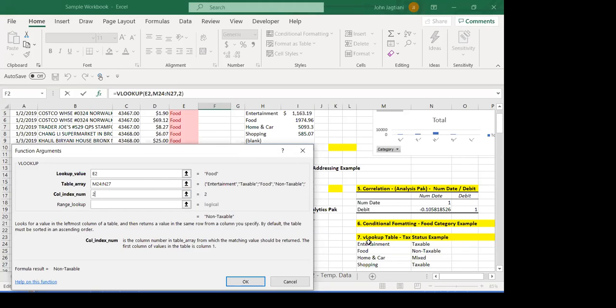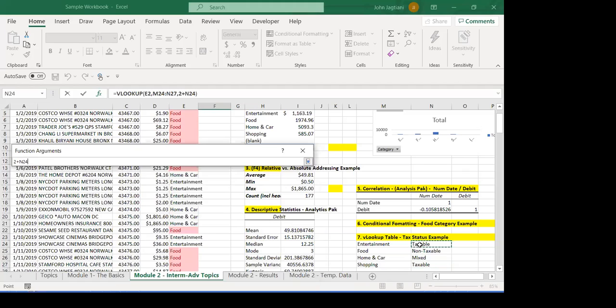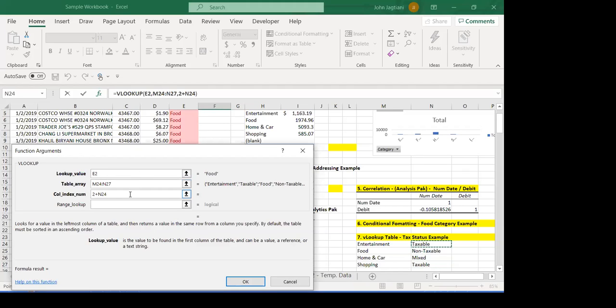That means that this is column 1 in this table, this is column 2, right? Okay, 2, right? So what this is going to do is, if I hit enter, you can see in the wizard that it recognized that I'm looking for food, right? That's what's in E2. And I'm looking at it in this table, and it found food, and food basically is non-taxable, so it's returning non-taxable, okay?